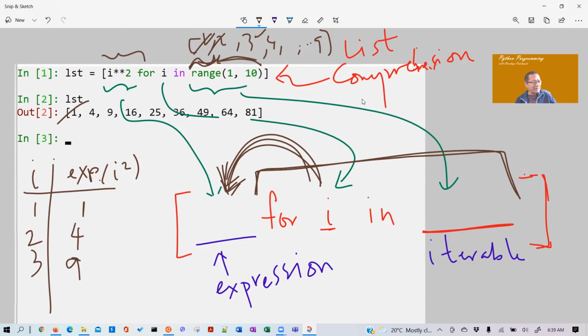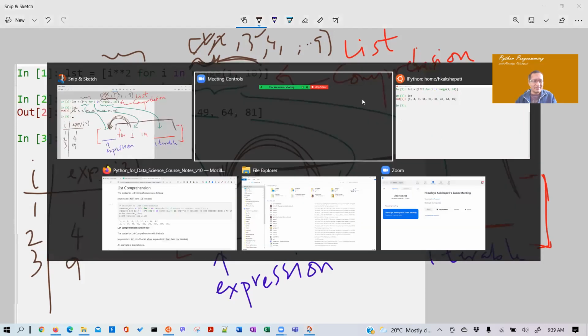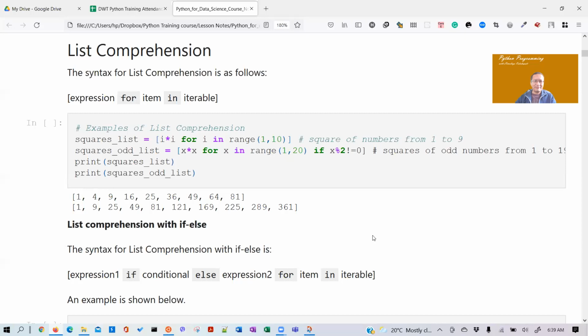Right? So that is how your list comprehension works. Yes, sir. Okay, very good. So very simple, sir. It's not that complicated. It's very simple.